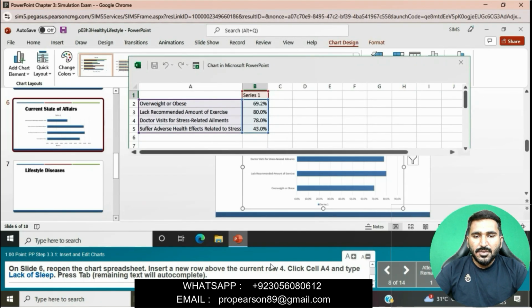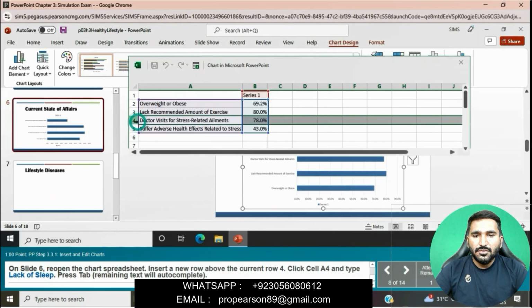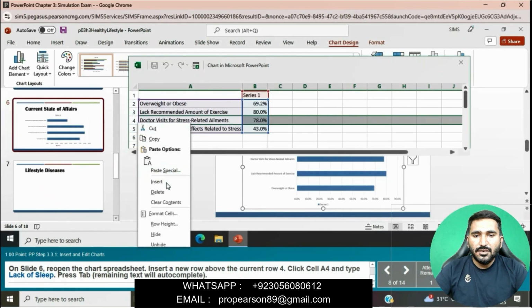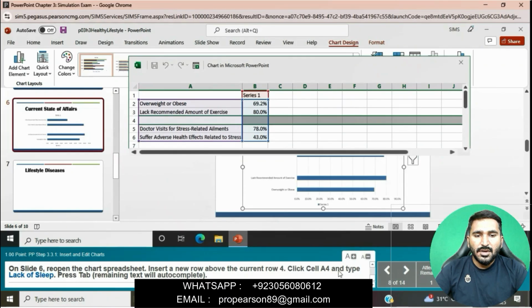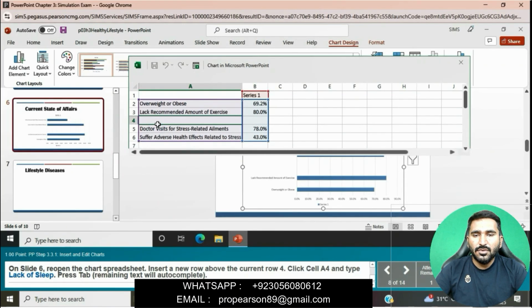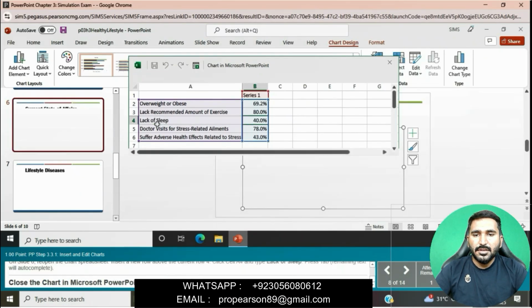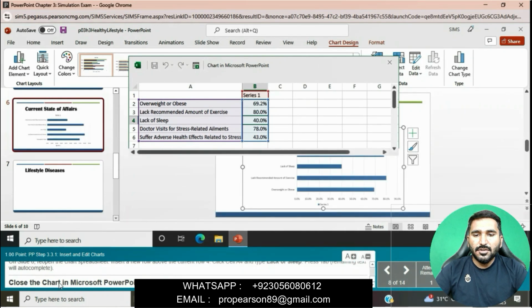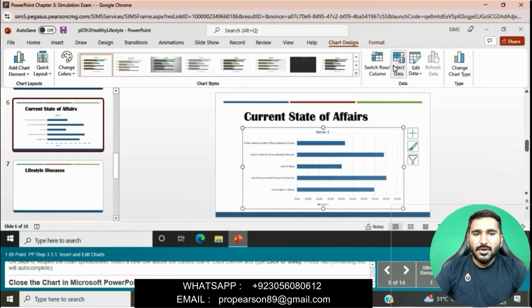Okay, above the current row 4, insert a new row. Right click on row 4 and then click on Insert. Insert a new row. Click cell A4 and then type Lack of sleep, and then press Tab. Close the Chart in Microsoft PowerPoint window. We will close this chart.